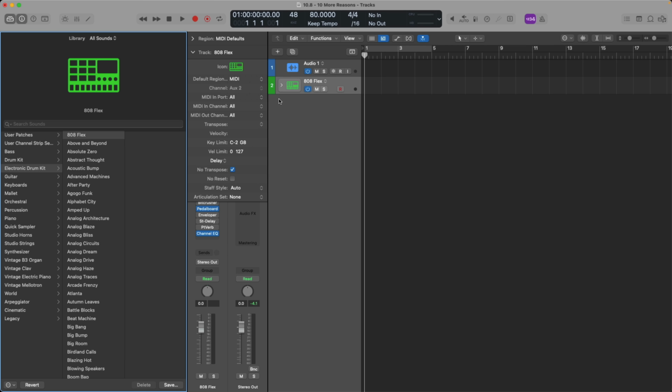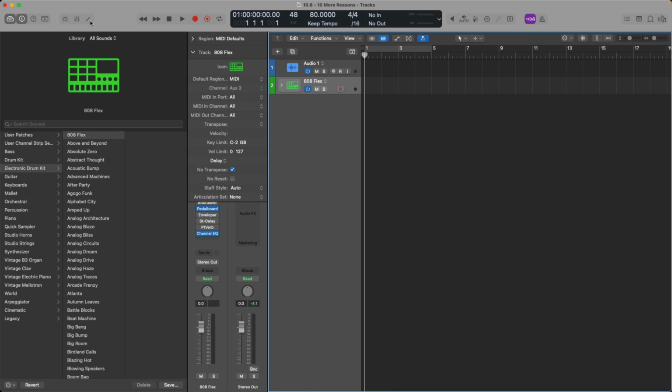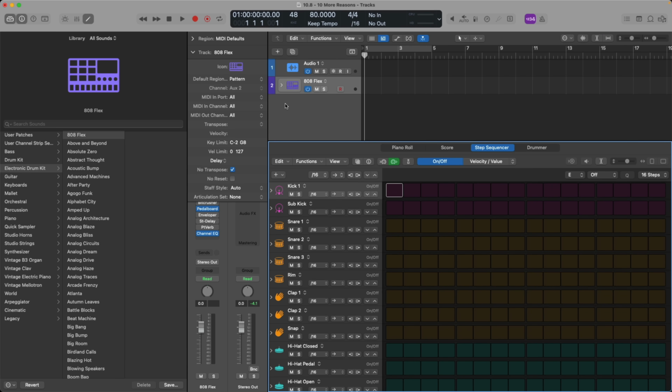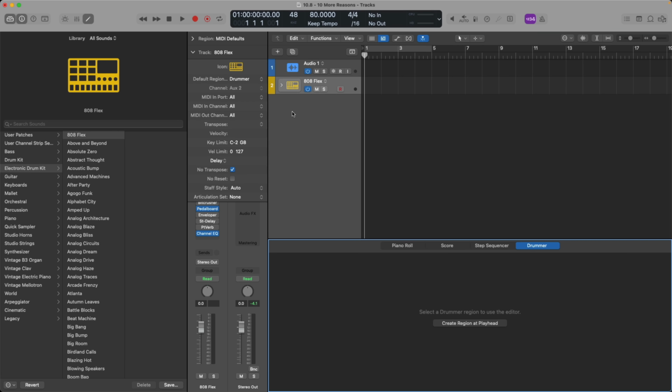And if we open the editor with this track selected, because MIDI regions are the default, the piano roll is the editor that obviously opens by default, but check it out. We close the editor by pressing E on our Mac's keyboard and then select the default region to be pattern and once again open the editor. Now it's the step sequencer.